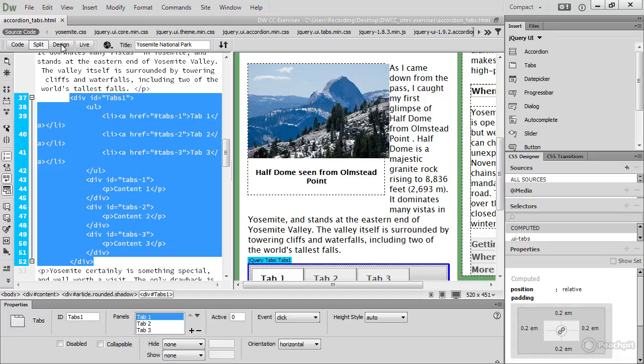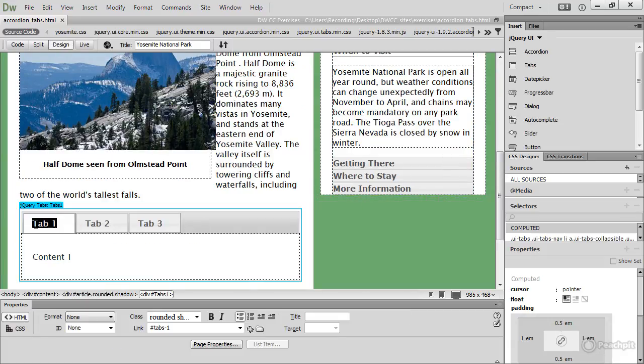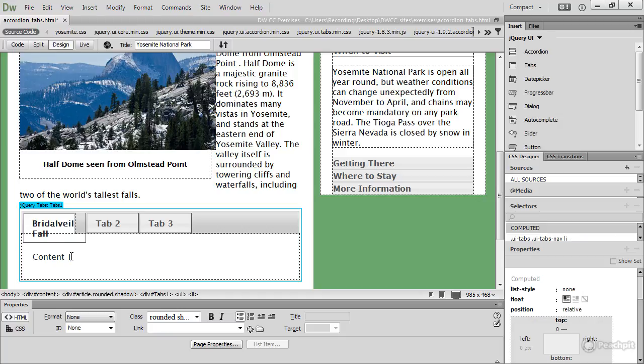So let's close split view, and I'm going to select the first tab and replace the text there. Now don't worry about the fact that the text has wrapped there. When the page is viewed in live view or in a browser, it will look fine. And I'm going to select the placeholder text here, the content.